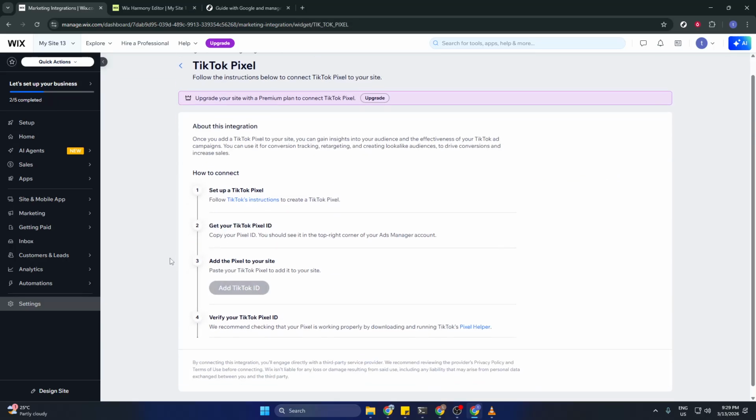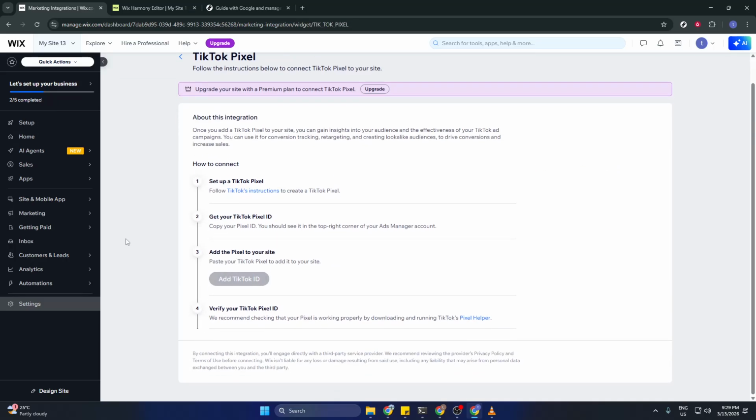The TikTok Pixel helps you measure how visitors interact with your site after seeing your ads, which is essential for optimizing campaigns and building effective audiences. Clicking this option takes you to Wix's guided connection flow. You'll see on-screen prompts that explain what information is needed and how the connection works. Follow those prompts as they appear, and keep an eye out for any notes in the interface about required permissions or which site you're connecting, especially if you manage more than one.